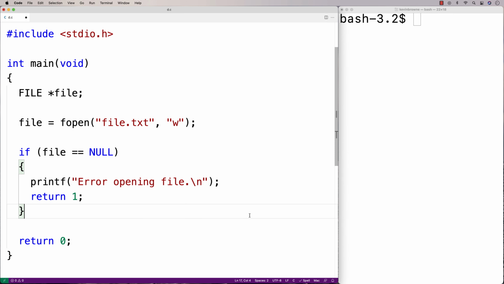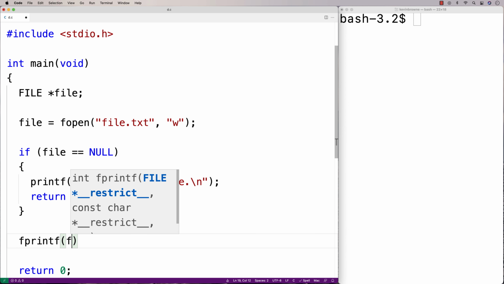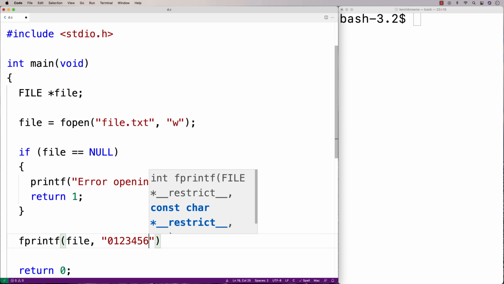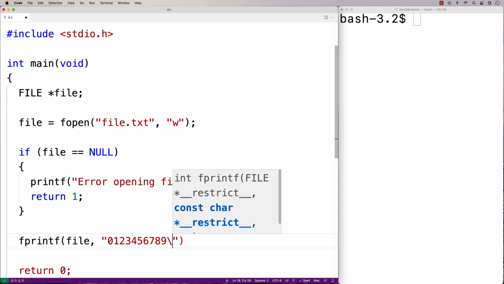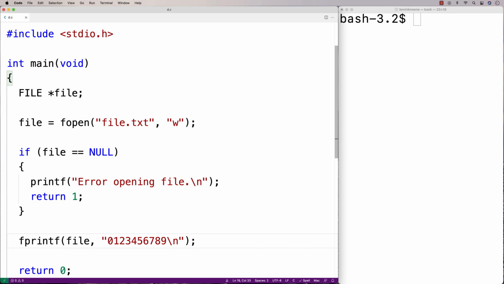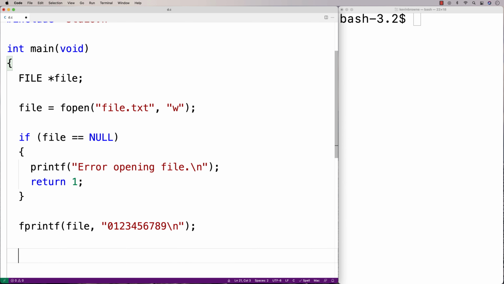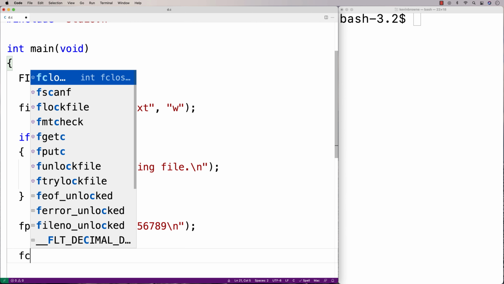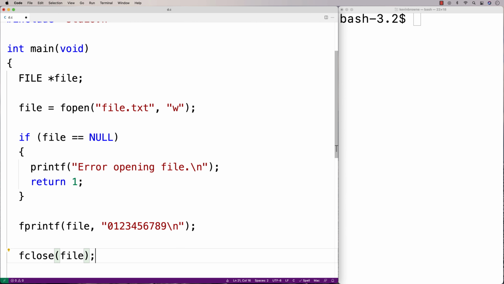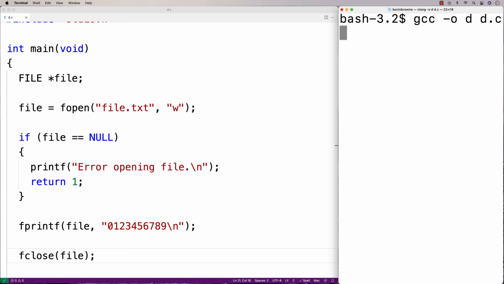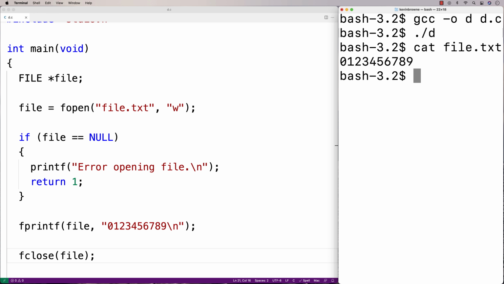Now that we've opened the file successfully, let's start writing to the file. So here I'll say fprintf file, and I'll put the numbers from 0 to 9, followed by a new line. And then, after we're done with the file, we'll say fclose file to close it. So I'll save that, and we'll do a compilation, and then we'll run it, and we'll check out file.txt. And we see the contents of the file are the numbers from 0 to 9, followed by a new line.